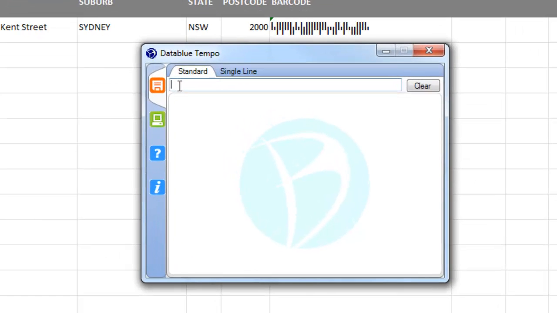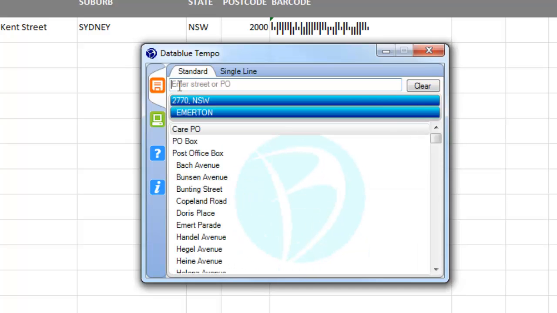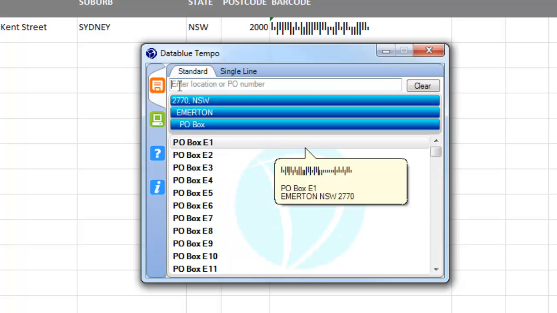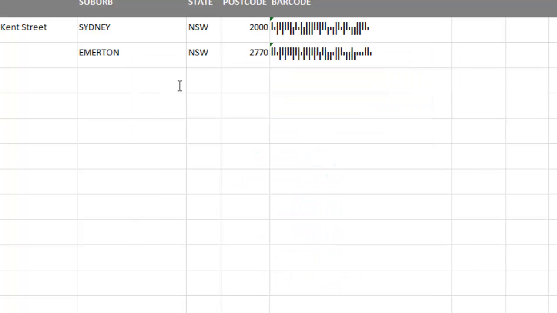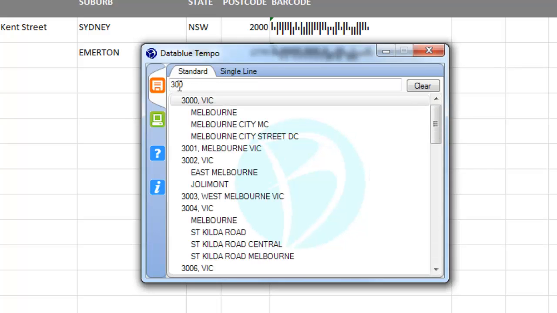Now, the system also accepts PO boxes, so if I entered an address with a PO box in here, we'll use our own. So 2770 E for Emerton, PO, it presents me with PO box options, and then 117. Now you'll notice there that the acceptance candidate is PO box E117. I didn't specify that, but the logic was advanced enough to work that out, and so that's entered, and so on and so forth. I'll just do a few more.